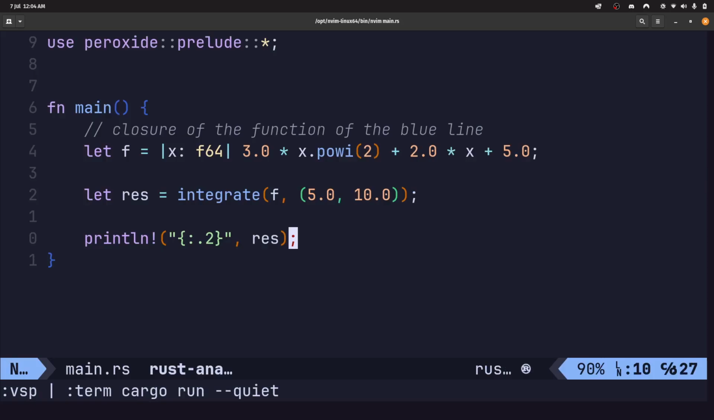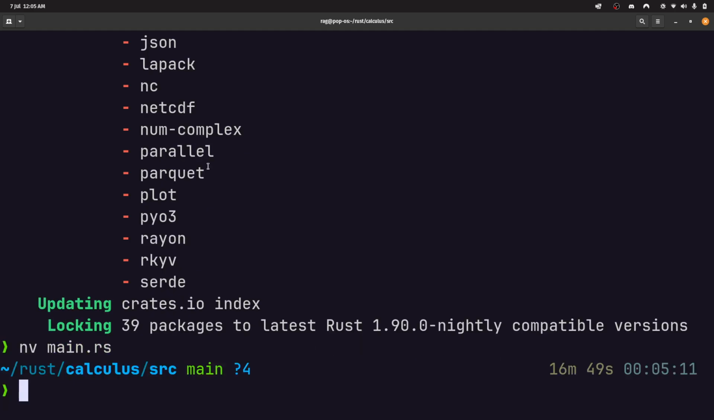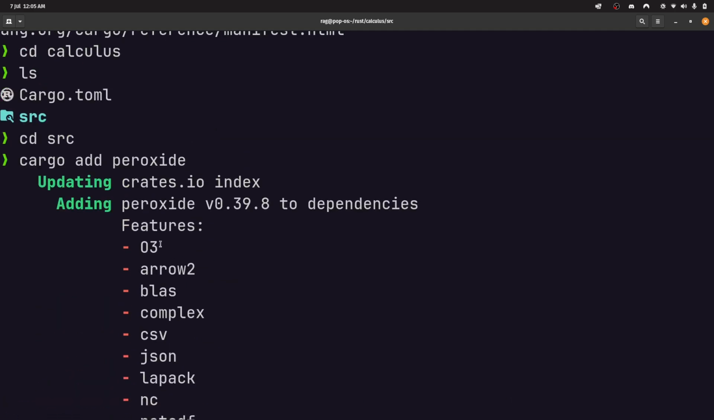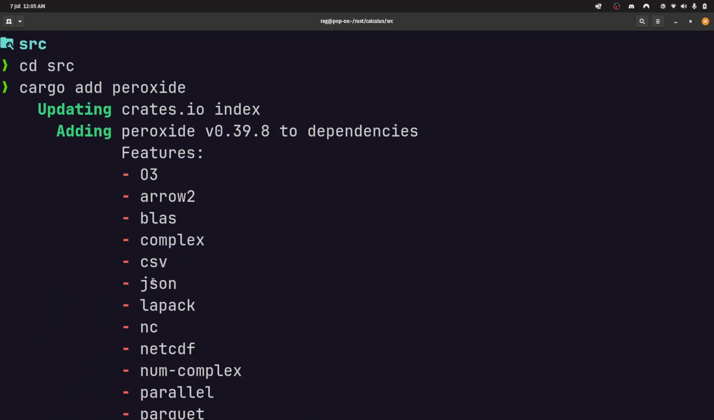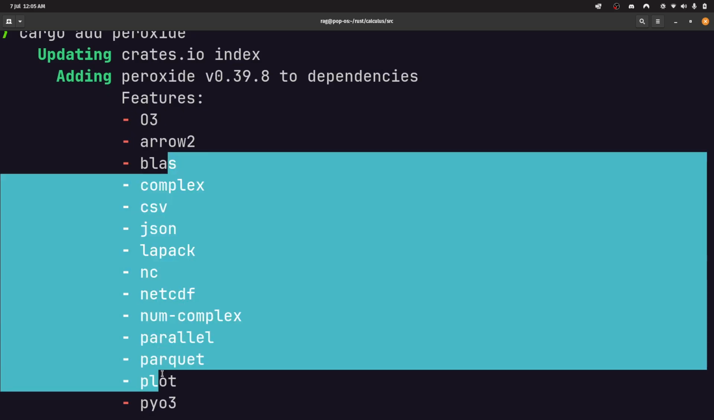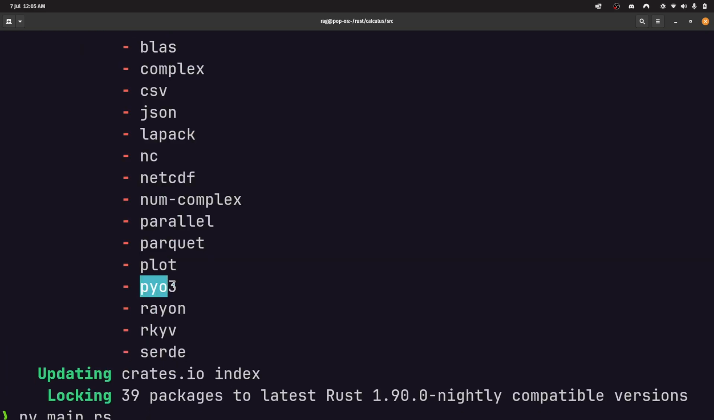Yeah, so Peroxide, worth checking out. It's quite a big library. I've just used integrate. There are many other functions that come with it. When you install it, you can see. So if we do, yeah, all this O3, you can use Python.